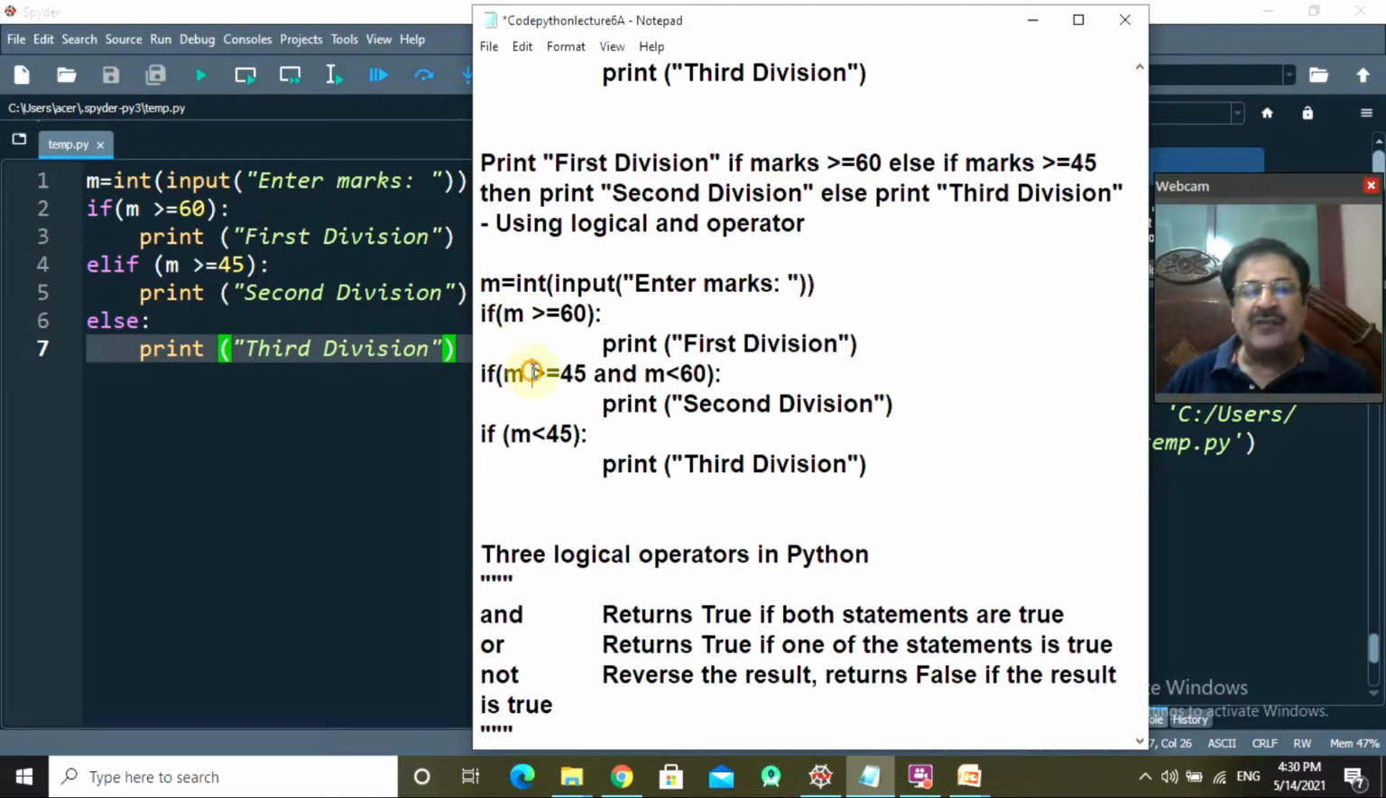No. Is 50 greater than 45? Yes. Is 50 less than 60? Yes. Both logical expressions are true. Control will come over here. It will display the result as second reason, right? Control will come here. Is 50 less than 45? No. Can you see that there is no else statement? It's not required, right? You run it again.